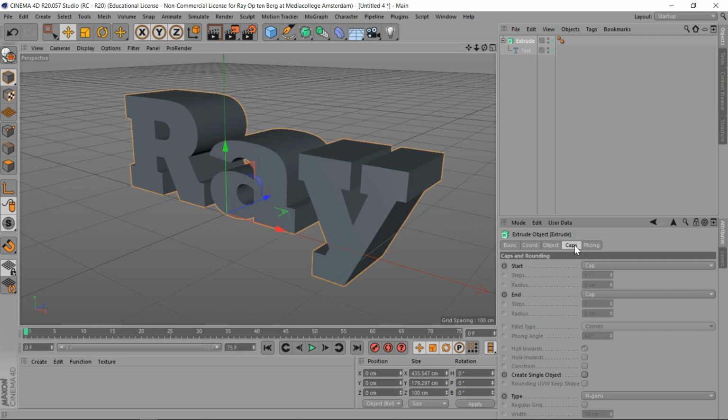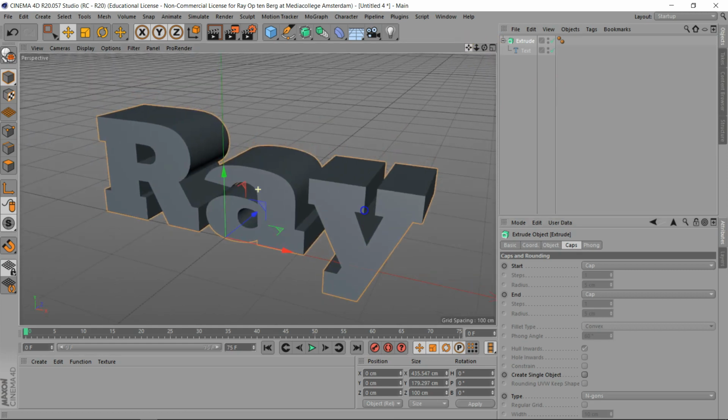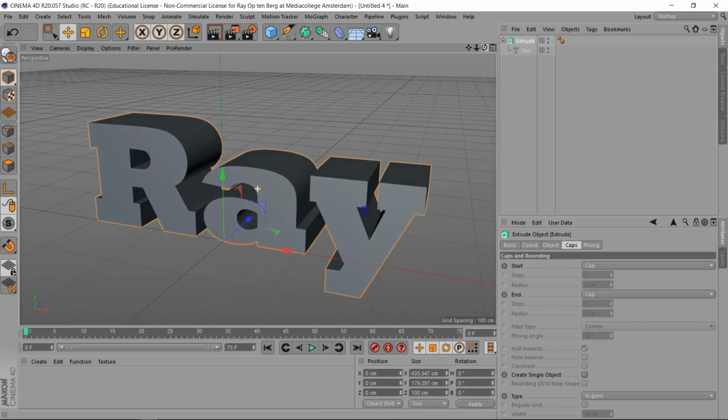In another tutorial I will go in depth what you can do here with type and quadrangles. It's relatively important if you want to deform this block of text, but for now this is actually all you need to know.